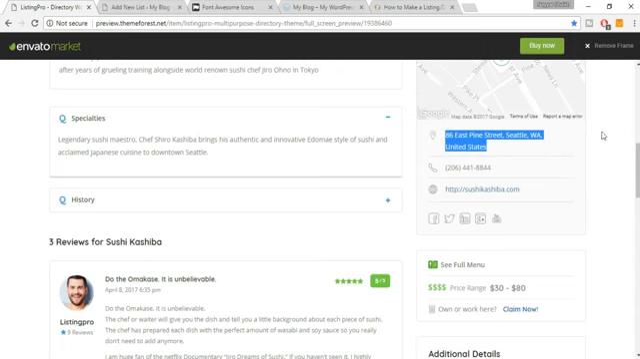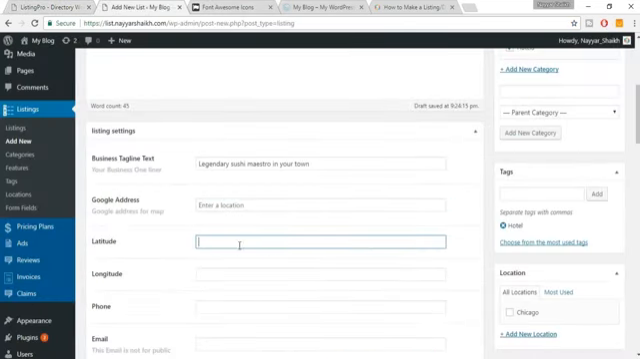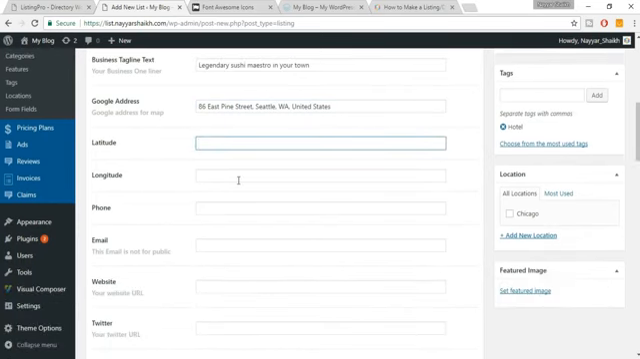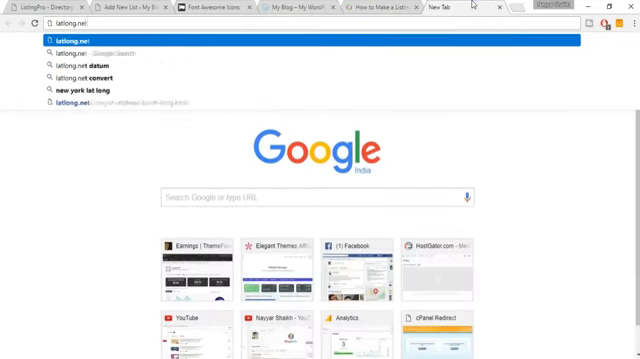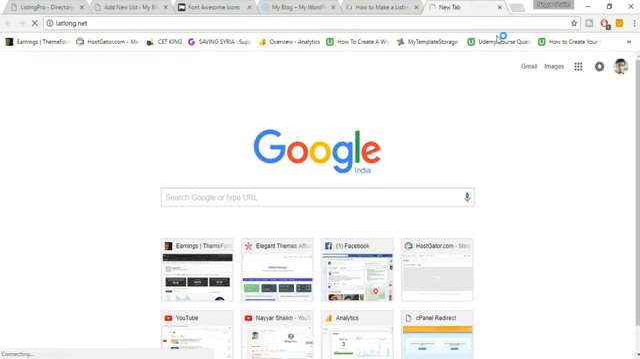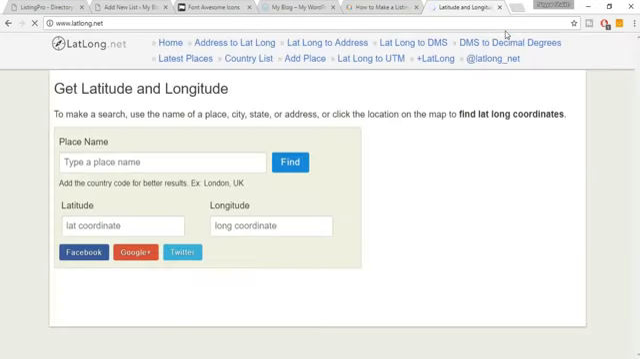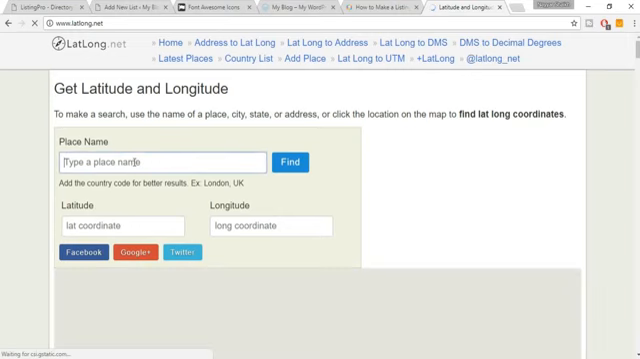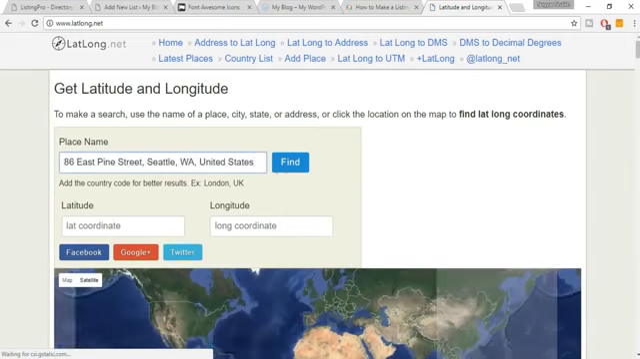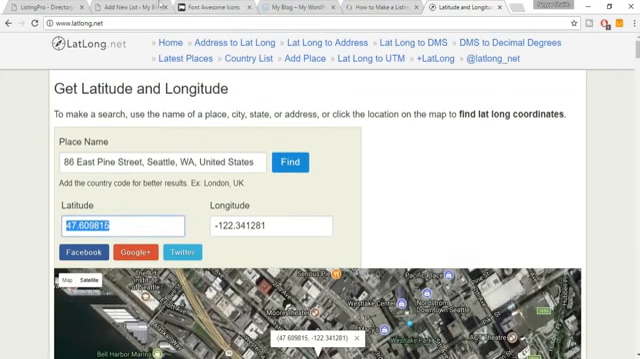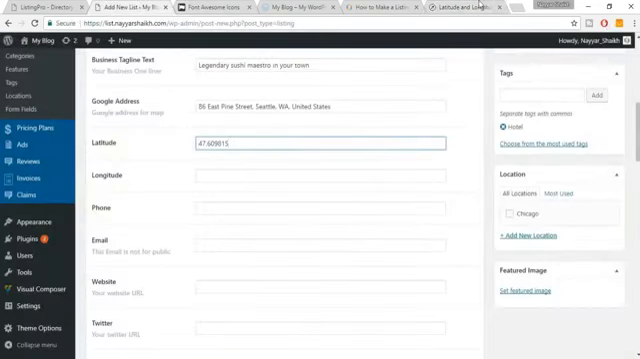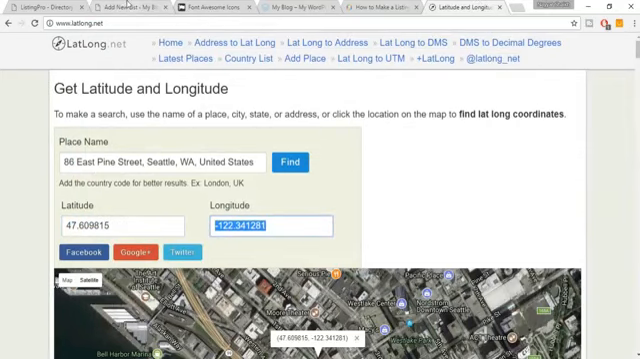Okay, copy, paste it over here, fine. And you can put the latitude, longitude. For that, there is a website called latlong.net. Yeah, it is .net, and you can put this address over here, click on find, and you'll get this latitude and longitude. Just copy this latitude, paste it over here, copy the longitude and paste it under longitude.